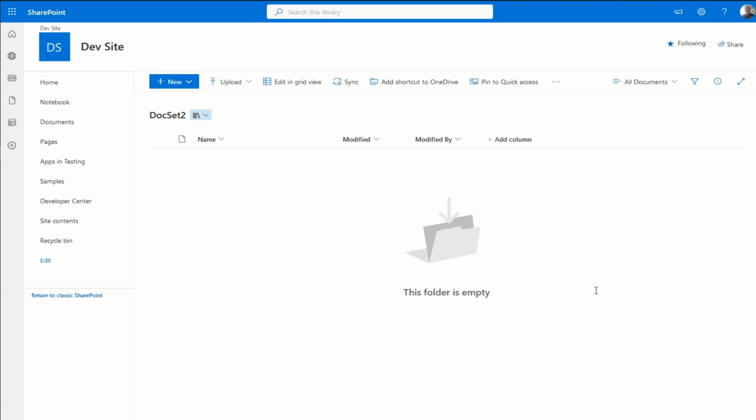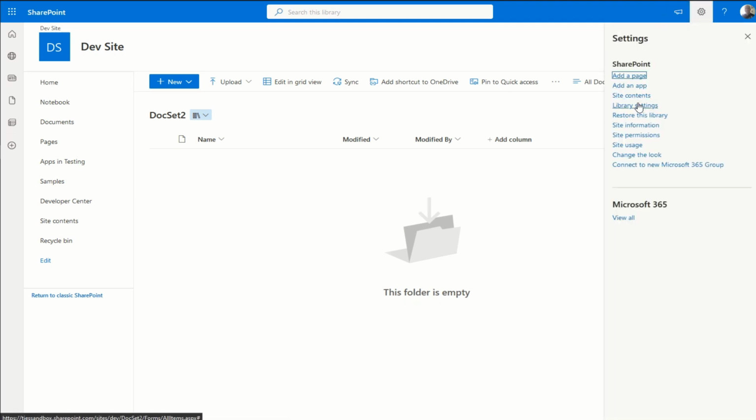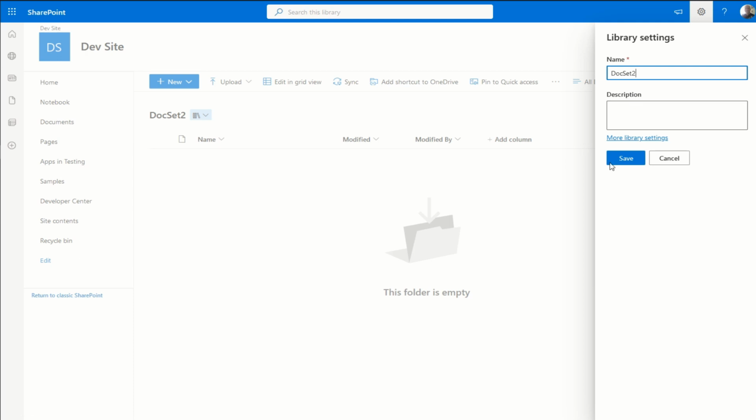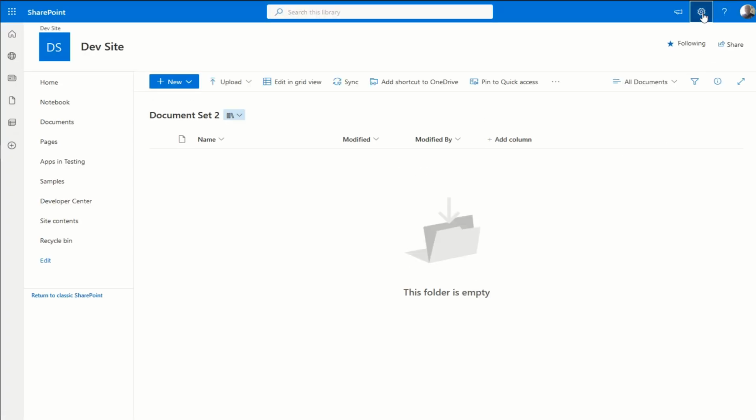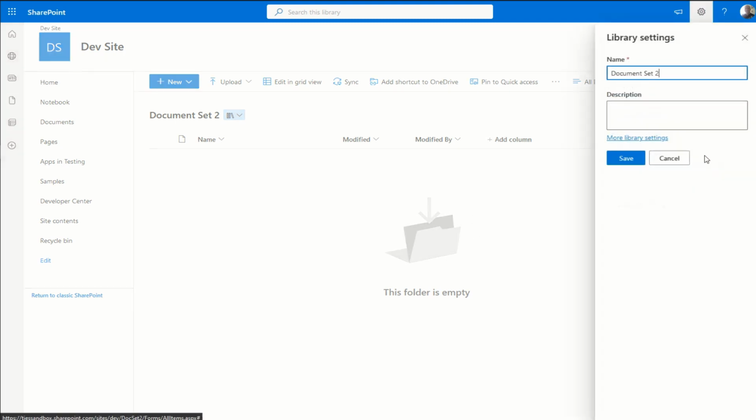Okay, so you got your document library up. Now we're going to go in and configure it. So you're going to go up into the gear again, and you're going to select library settings, and then more library settings. Well, actually, let's change this. We'll call this document set 2, so we have our spaces in there, so it looks pretty. So you hit save. You have to save it before you go back in again and do the rest of the stuff. Okay, you go to more library settings.